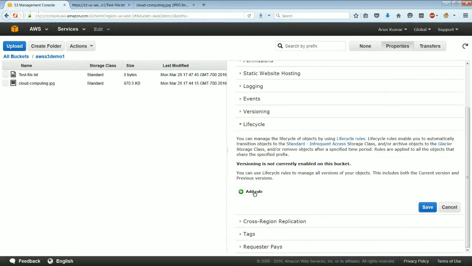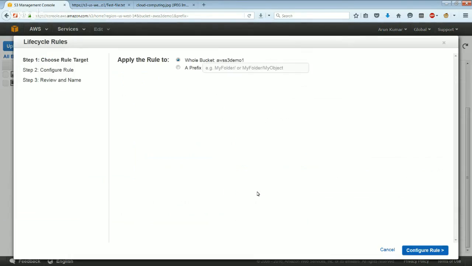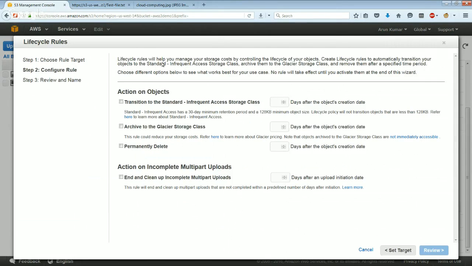So just go ahead and click on add rule here. Under the rule, you can apply it to the whole bucket, or you can apply it to some subfolders within this particular bucket. Right now we'll test this on our whole bucket. Just click on configure rule. As you can see, a lifecycle rule will help you manage your storage cost by controlling the life cycle of your objects. As you can see, action on objects.